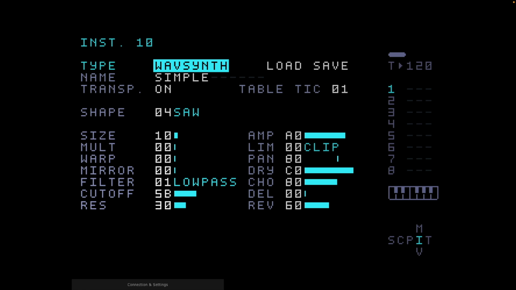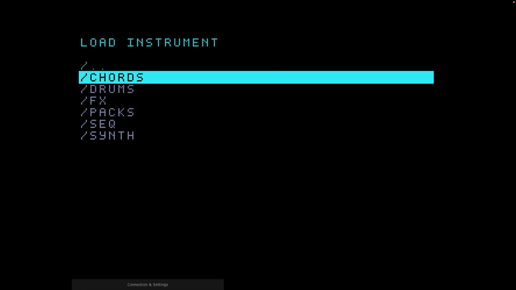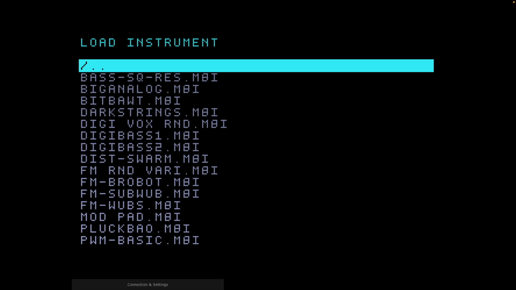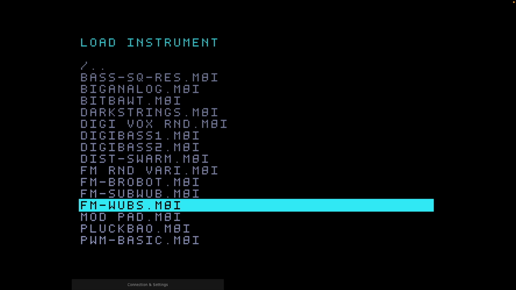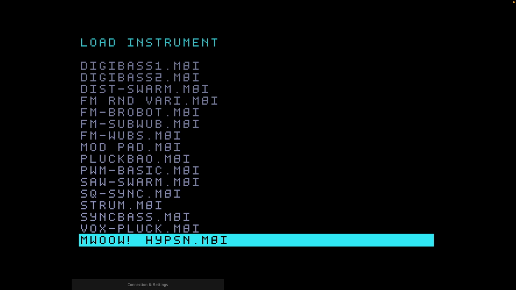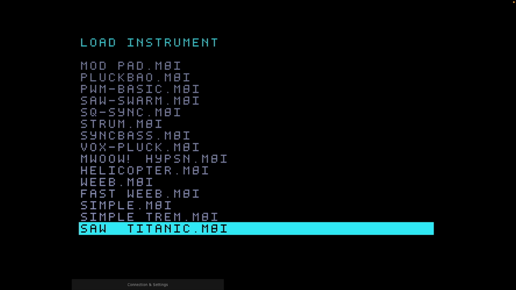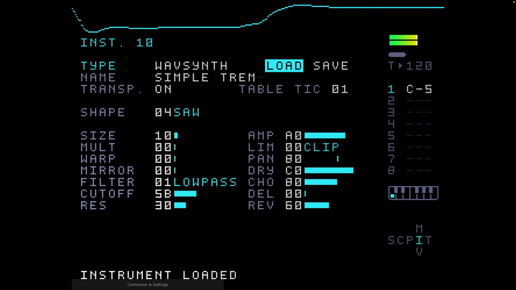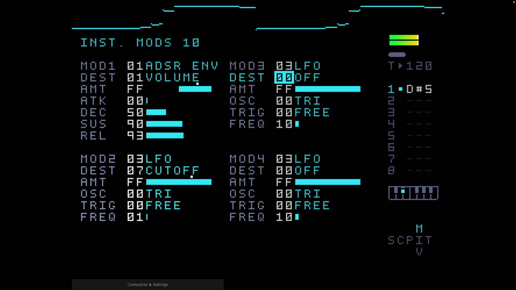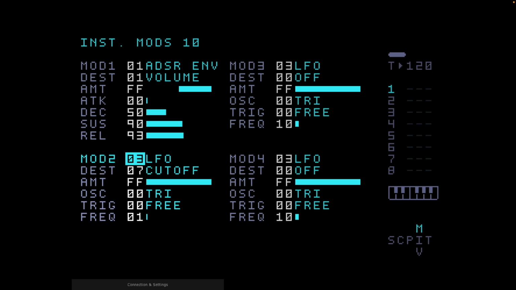So if I go to the load menu here up the top, press edit and go down to synth. All these are synth sounds that have been saved. Some are factory ones, some are ones that I put in. These last few are ones that I put in. So I could load in another one here. Let's put in simple tremolo. And that's loaded in this one with this 01 frequency on the cutoff. See?